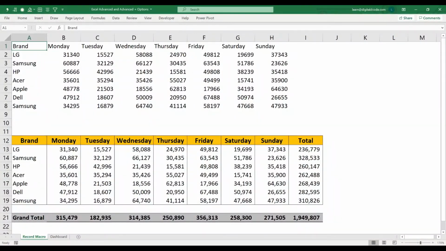In this session, we are going to look at record macro. Using record macro, you can automate very basic reports. If you are going to automate something and the structure of the report is going to be same, then you can go for record macro.